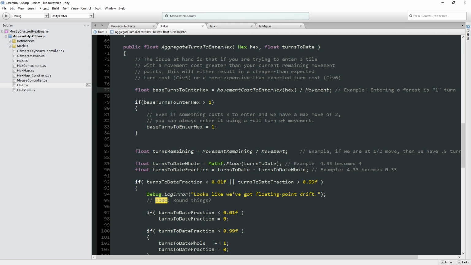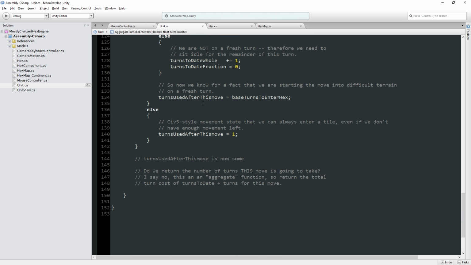So the other way to think of this is if a tile costs 3 to enter and our max movement is 2, then really the cost to enter for us is going to be 2 movement. That's exactly the same. That way we don't have to do as much worrying over here. So at this point is now some value from 0 to 1. Okay?